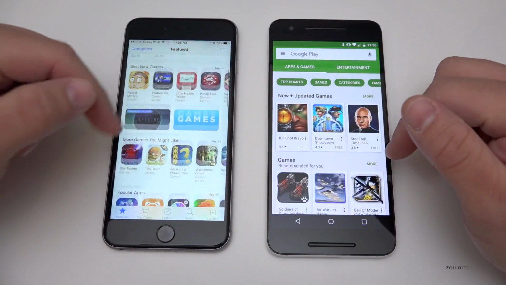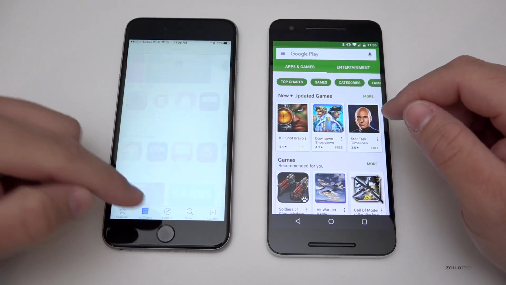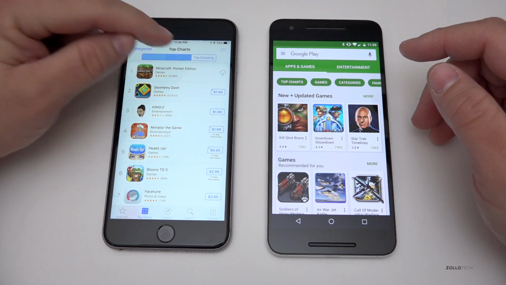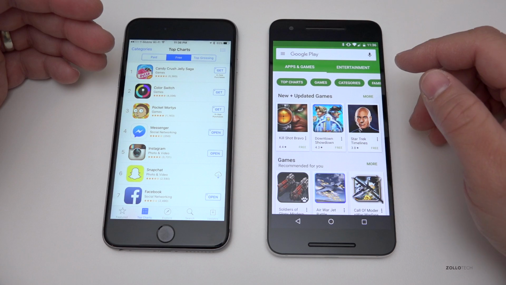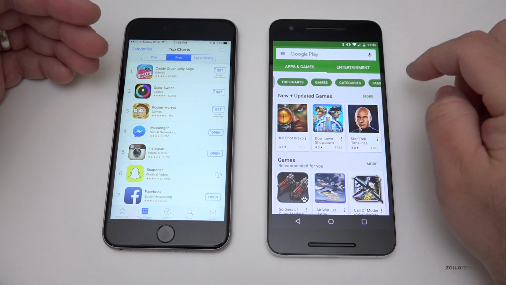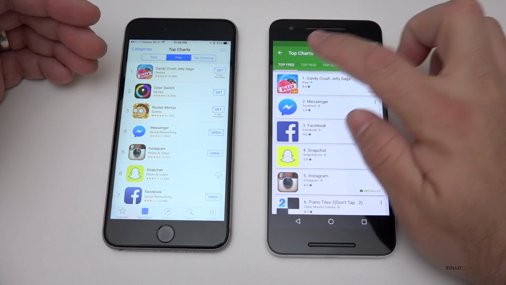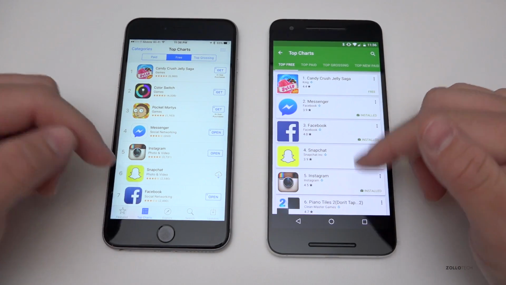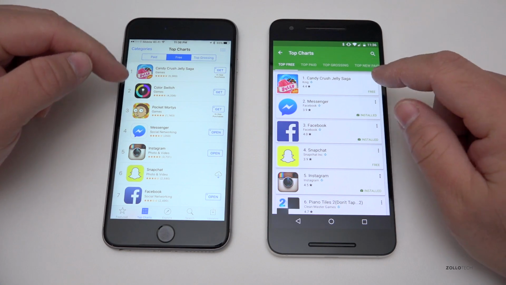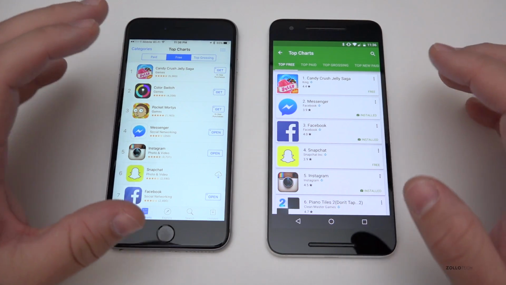Both offer a lot of free games, we'll go into the top charts, we'll see what's there. And then we have free. So there's a lot of free things on the iPhone side and a lot of free things on the Android side as well. We'll go to the top charts, and we're in the top free. So you've got different types of apps, but actually the first Candy Crush Jelly Saga is number one on both. So you've got a lot of similar apps.